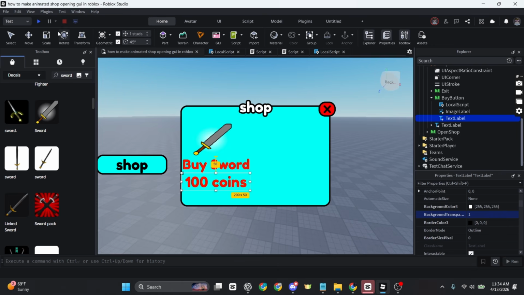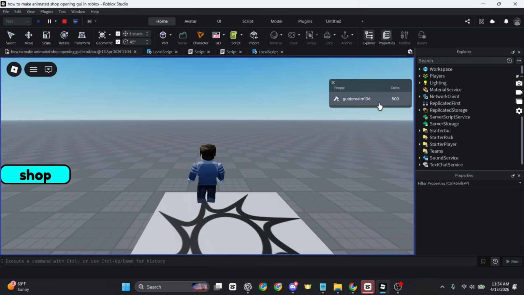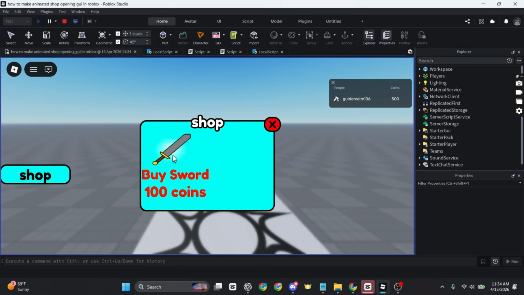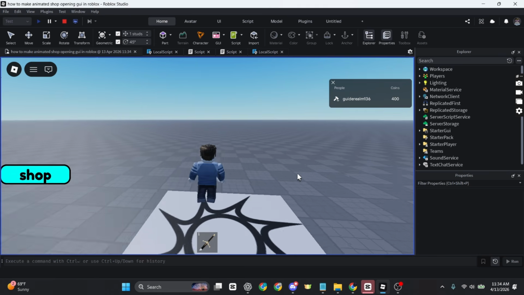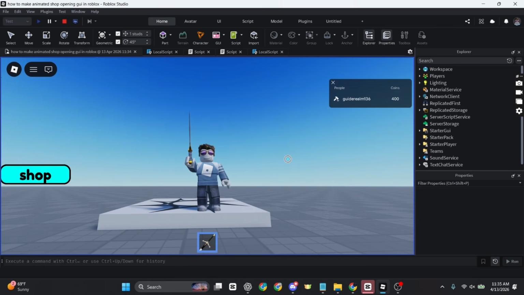So now I'm just gonna go ahead and preview it by just clicking on the play icon. And you will see now by default we will have 500 coins, and when I click on shop, you will see the price, and you can just click on buy sword like so, and you will be given a sword in your backpack. So you can just click on the sword, equip it just like so. And that's it. That's how you add currency and items to shop in Roblox Studio.